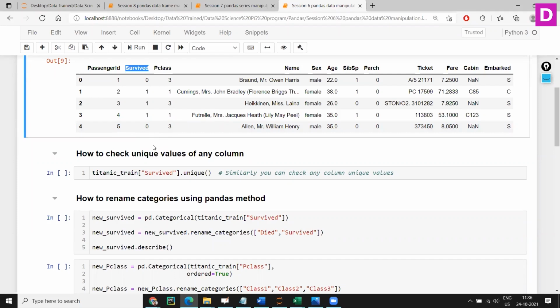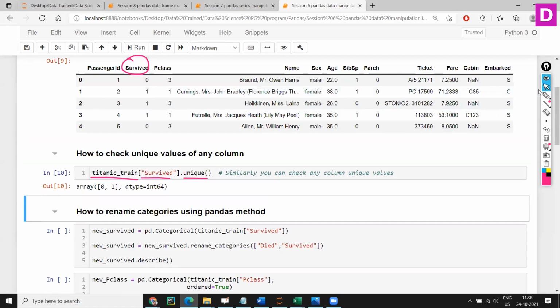I am going to select this particular column from this data set. This is the column and I will say dot unique. Dot unique is going to give me unique values. Okay, 0 and 1. There are only 2 categories, only 2 classes, 0 and 1. So this is how I will be able to find the unique values of any column.